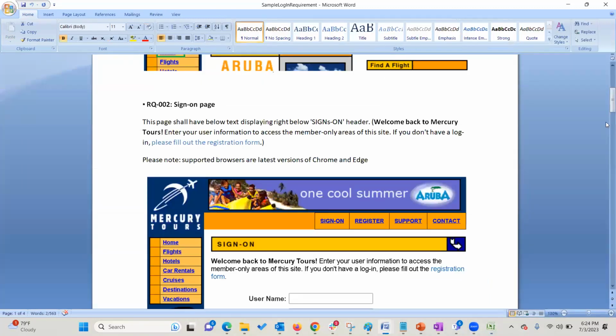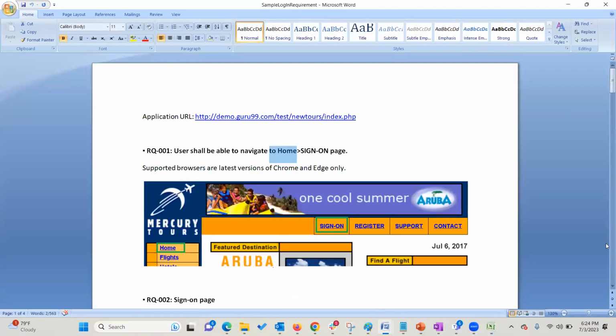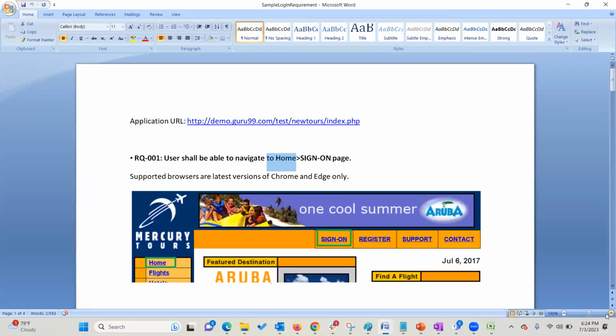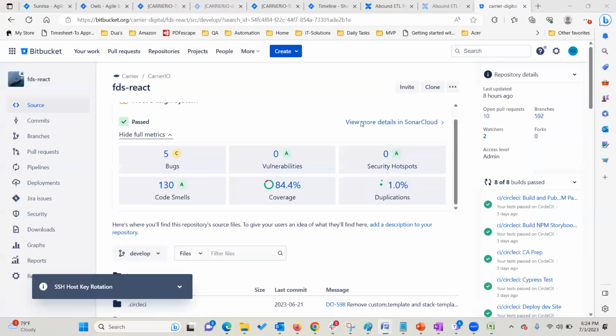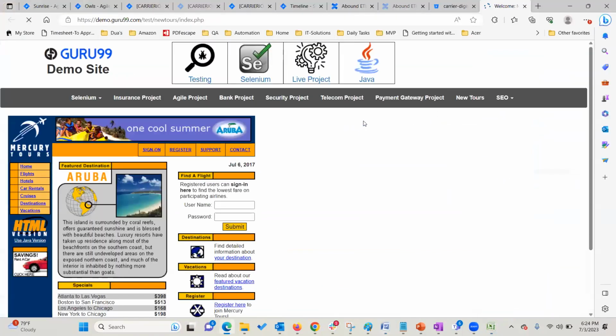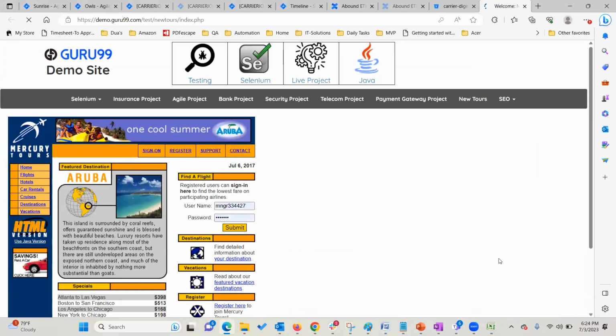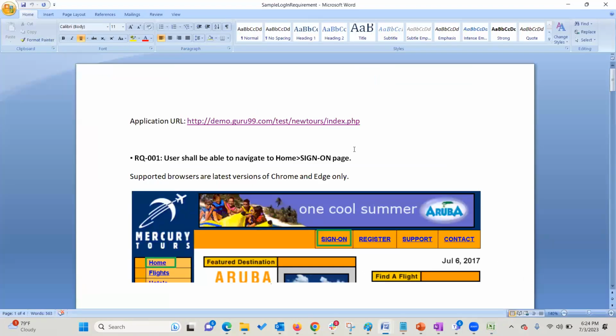We can look at this requirement, right? This is a dummy application. We can look at this requirement. Let's see if this is functioning. So this is a dummy application, and we have defined a couple of requirements. So requirement, RQ stands for requirement, 001. First requirement: user shall be able to navigate through home page to sign on page.